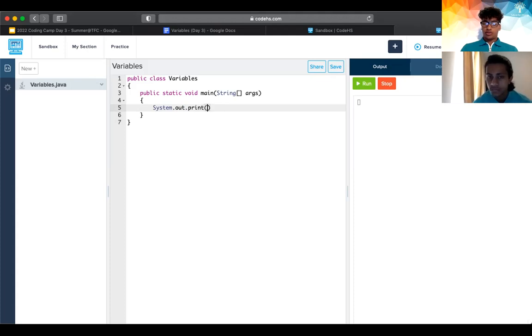So we're saying system.out.print, and we'll just write welcome to day 3 of the coding camp. And what goes at the end of that line? Yeah, so we need to have that punctuation in Java. So it's going to be a semicolon. Semicolon. So we test our program.